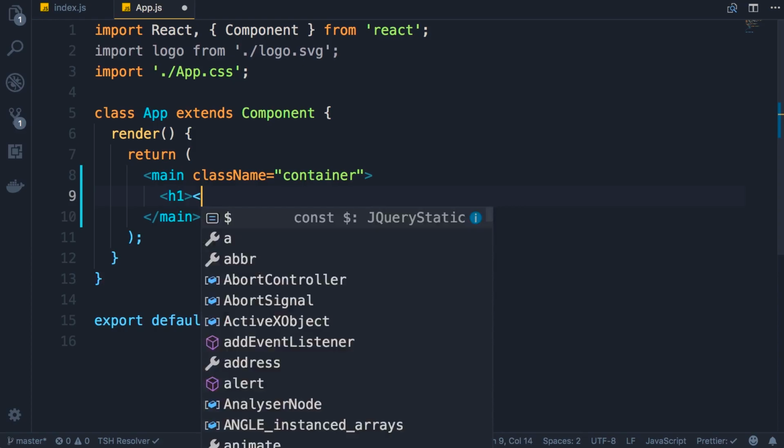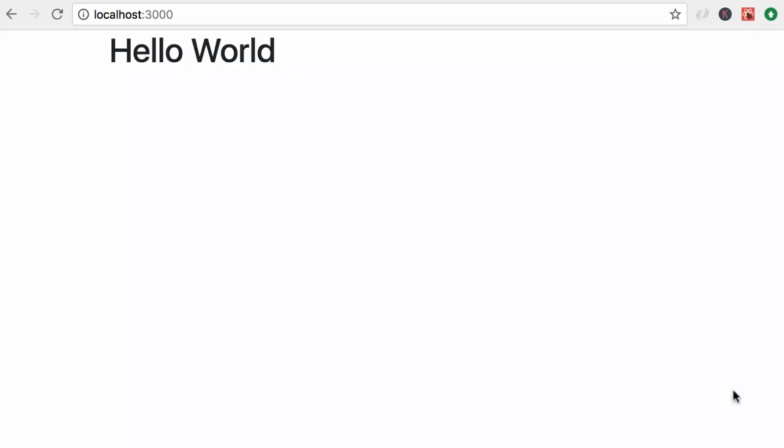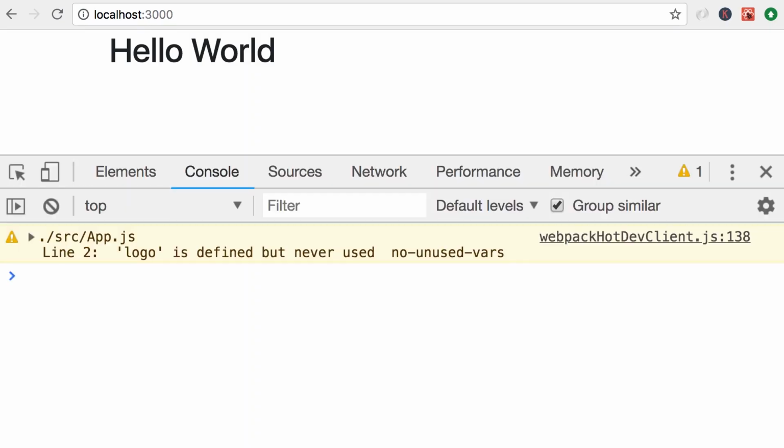So for now, we can put a simple heading here. Let's say, hello world. Save the changes. You can see the black banner is gone. And this is our content area, which is currently in the center of the screen. Now let's open up the browser console. The shortcut on Mac is Shift, Command, and I, and on Windows is Shift, Control, I. So currently we have one warning. In app.js, logo is defined but never used.